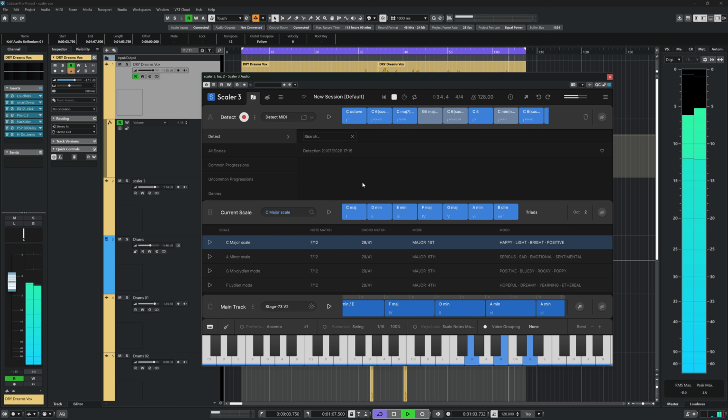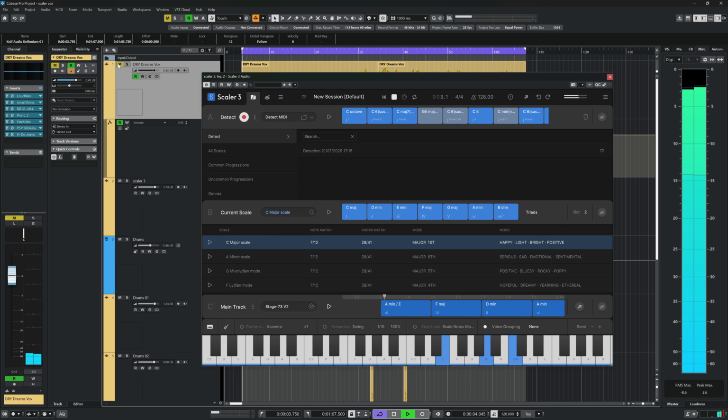Scalar itself offers a lot more in-depth options, from progressions to scenes, chord exploring and in-depth MIDI note editing. It can go really advanced. I hope this video will help you to get started with Scalar.